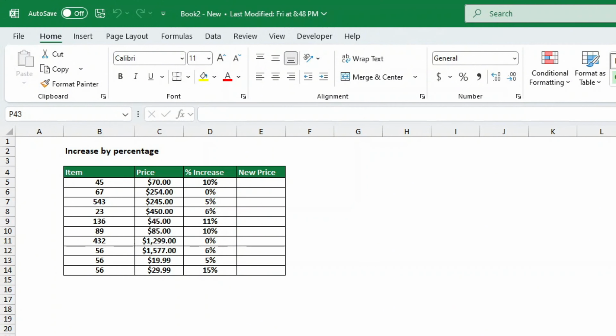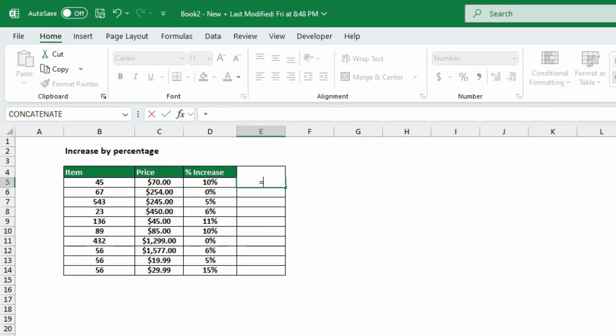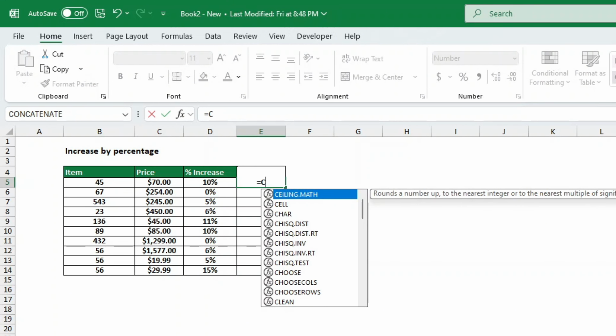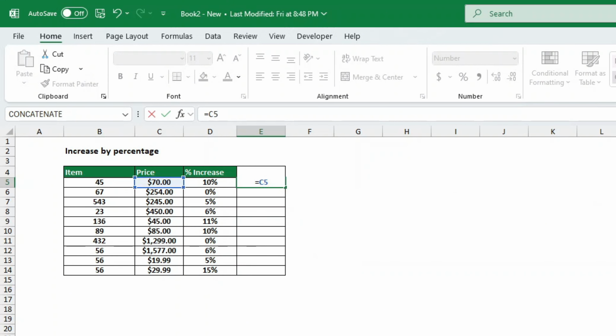Sounds simple? It is. The formula is straightforward. To increase a number by a percentage, you multiply the original number by 1 plus the percentage. In Excel, you type equals C5 asterisk open parenthesis 1 plus D5 close parenthesis. Here's what's happening. C5 is our original price. D5 is the percentage increase. We add 1 to the percentage to get the multiplier, then multiply it by the original price.